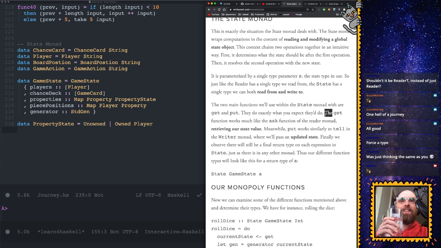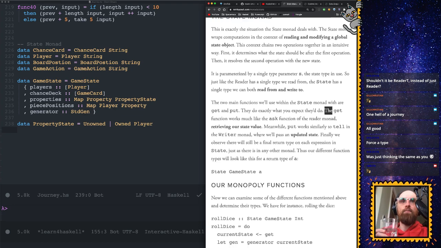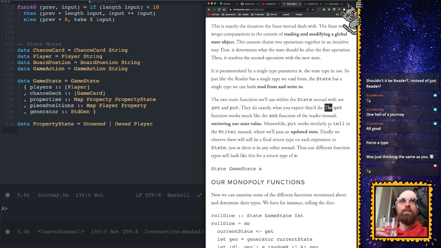Okay. So the get function works much like the ask function of the reader monad, retrieving our state value. Meanwhile, put works similarly to tell in a writer monad. So instead of having two different monads, you can just have it in one, and then you get put and get rather than ask and tell.